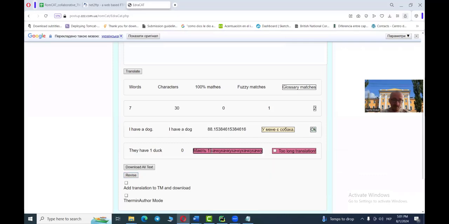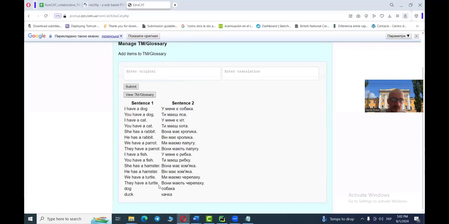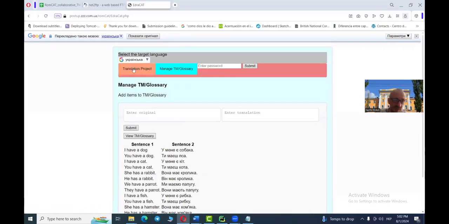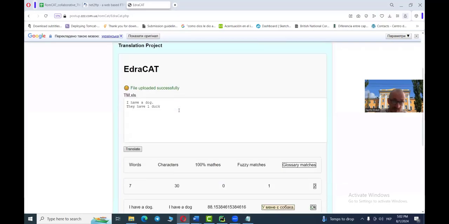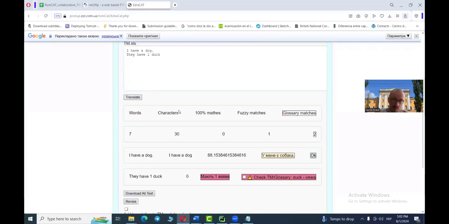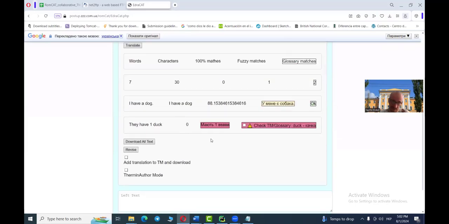And yeah, if I don't use the terminology from the glossary, the program will throw another warning to check the glossary, because I haven't used duck, kachka, from the glossary, which is here. And one of the essential ideas of the CAT tools is to provide consistency for the project. So the terminology is to be translated in a unified manner consistently. But I can skip this step if I wish, okay?